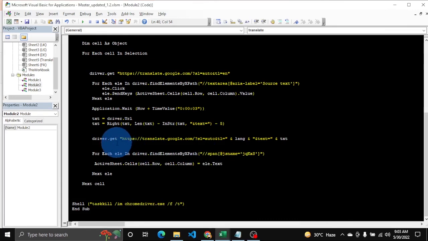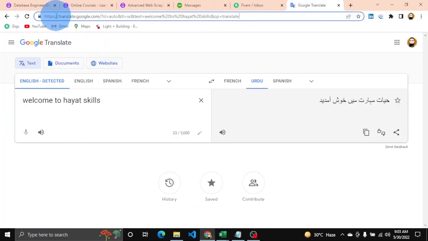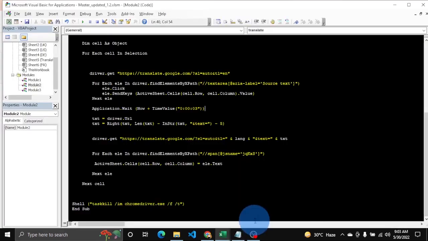So here you can see text is equal to driver.URL. Then I apply the Right function to extract the text only, and I use it because these parts are always the same, from HTTPS till this tl translate. Then here we integrate our translate language code and concatenate the text with it. So here you can see I concatenate the language here, and then text is equal to this text which we extracted from the URL.